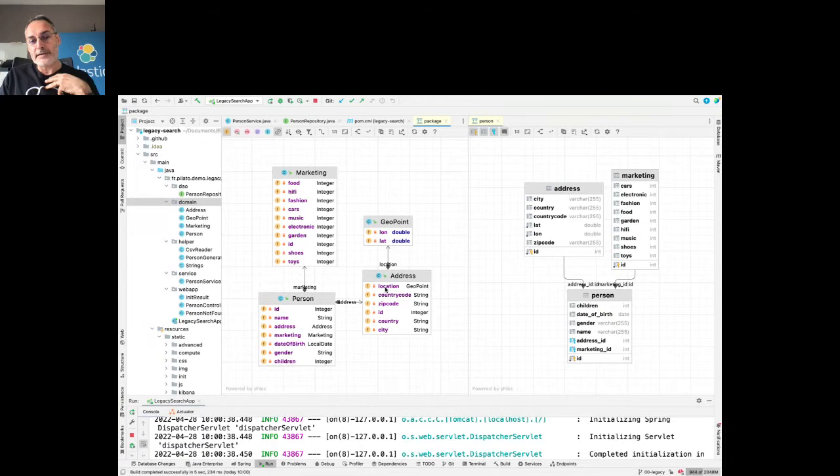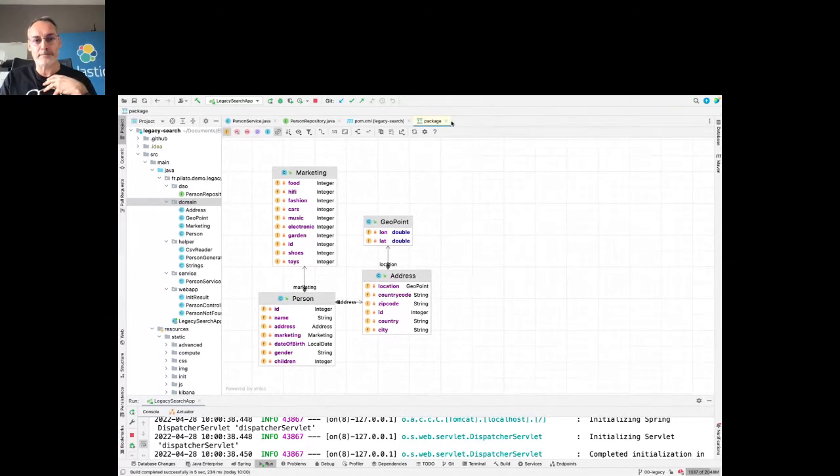If you look at the address, I have the country and the city and some geolocation point, latitude and longitude. The marketing information are just counters, as I said. I'm using Spring Boot here and a bit of Spring Data behind the scenes, which is using Hibernate. Hibernate has generated this SQL database for me, depending on the settings that I set. So here I have my person table, my address table, and my marketing table. Basically, this is what I have.